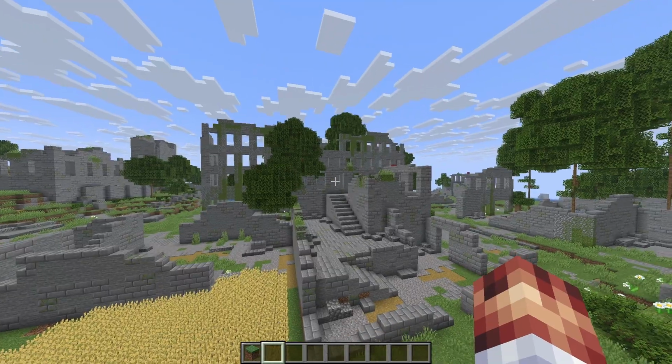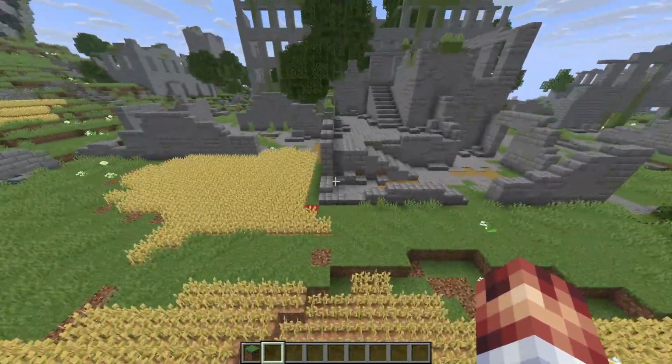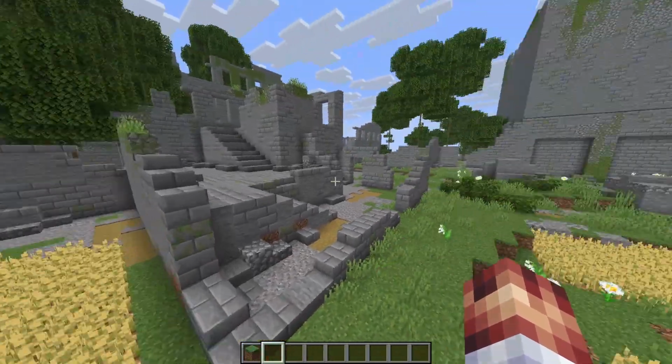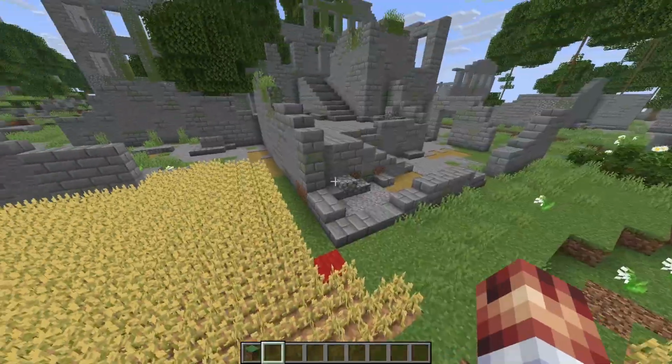Hello, and today I will show you how to copy a building. I found this cool building on a map that I downloaded. I don't own this one. I just find this one cool.